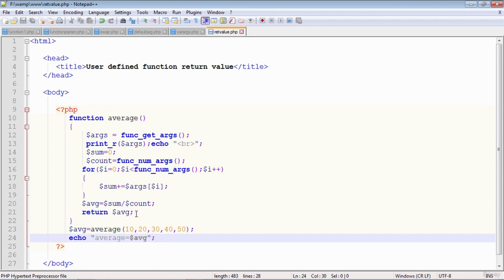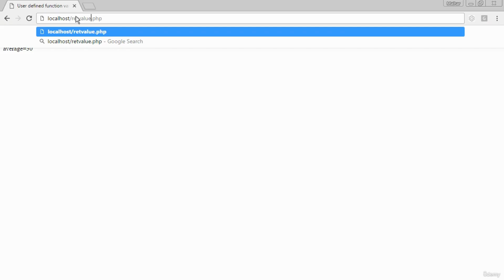Okay, so I have saved this as return ret value.php. Let me now go to the browser, give this URL and see the result. Result is going to be the same. It will be printing the average, but the mechanism is returning the value from the function to the calling environment. Okay. So in the browser I am giving ret value.php.